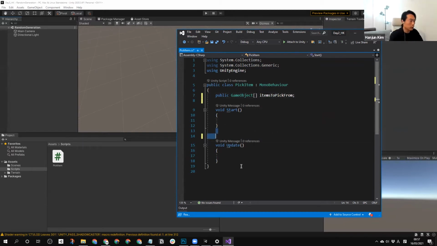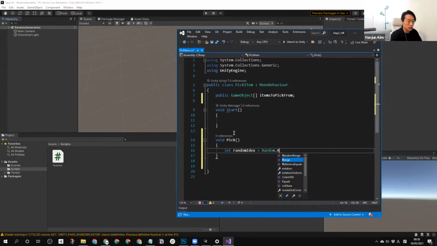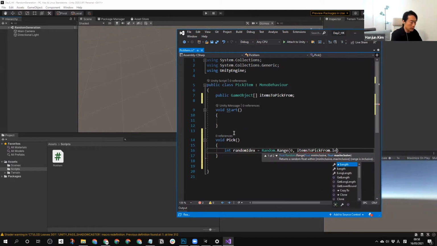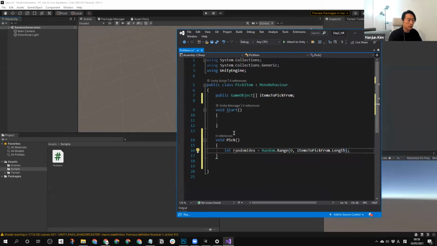And then we don't need the update over here, so I'm going to delete the update. I'm going to create a new void, which is called pick. And inside of the pick, we're going to create a new integer, random index. I'm going to say it's equal to random dot range from 0 to the number of items to pick from, which is length.